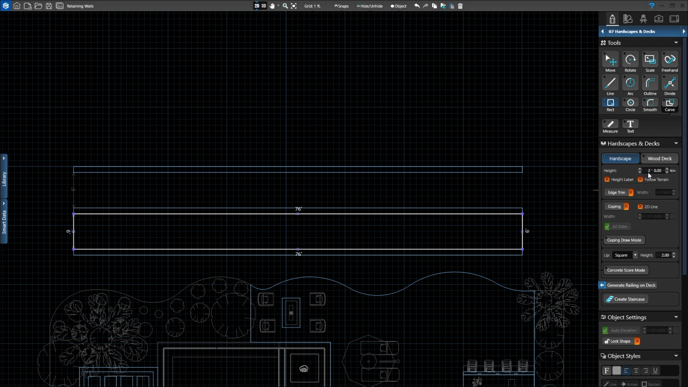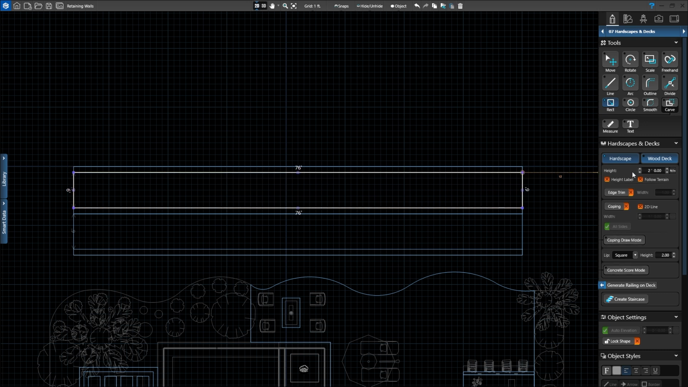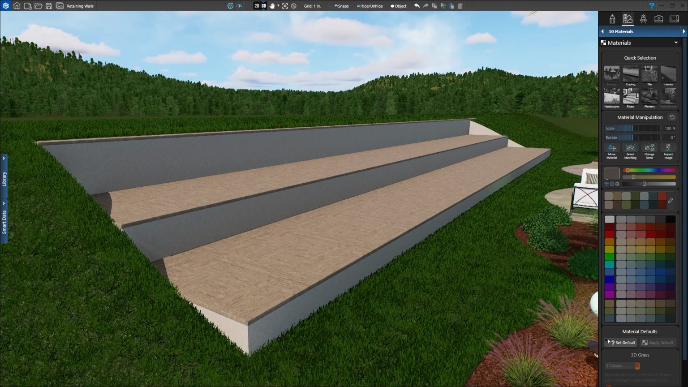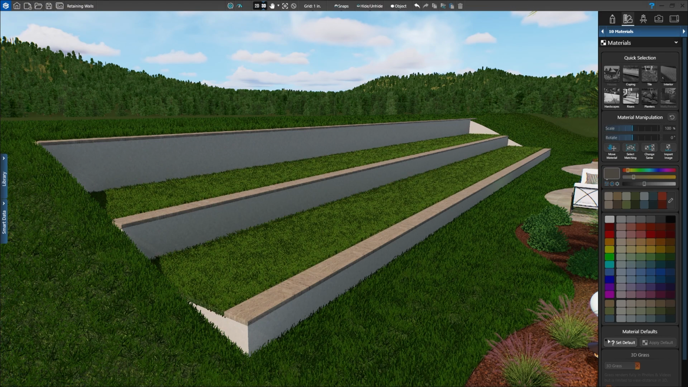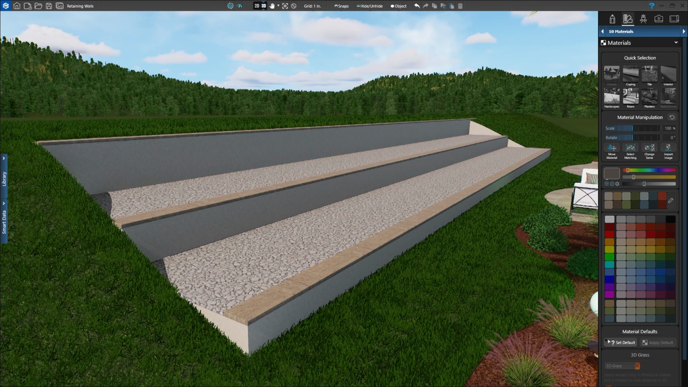We'll do these steps again to create the next tier between the middle and back retaining walls. In the panel, set the height to 4 feet to match the middle retaining wall. Then head to the Materials stage to apply grass, mulch, or rock from the library to the tiers.